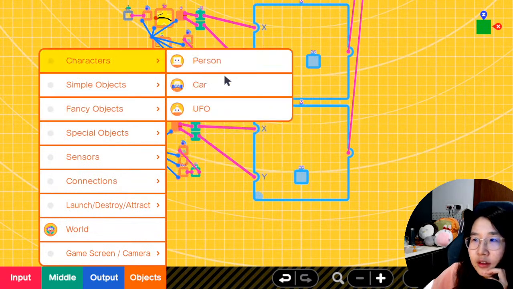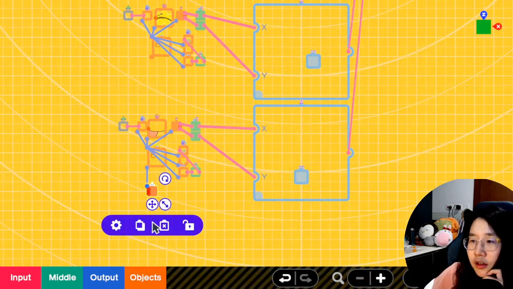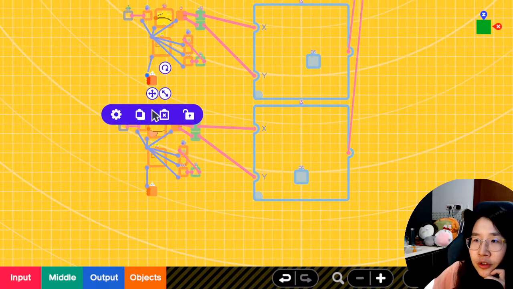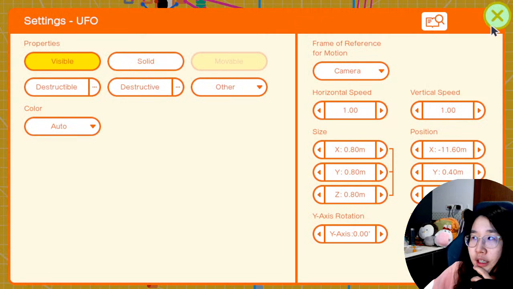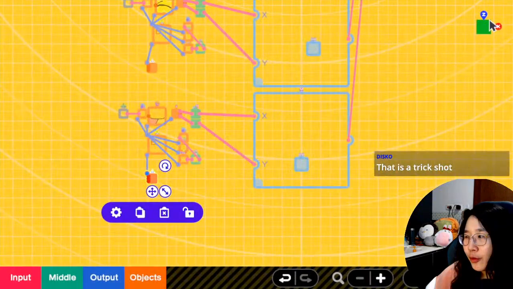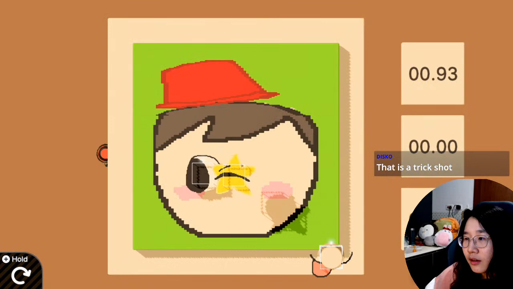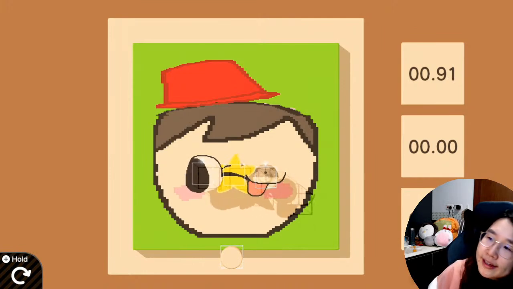Actually, let me try one trick. If I connect to the UFO, but yeah, this one should be non-solid. Can I prevent the flip? Oh no. Why is it now dropping so slowly? And now it keeps moving. But why is it like that?